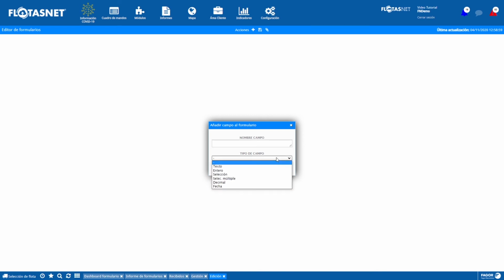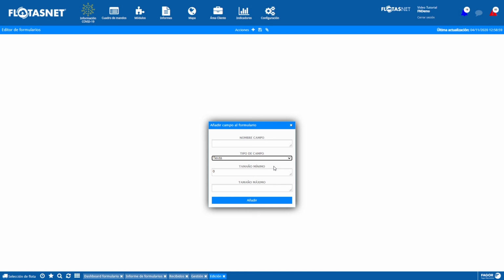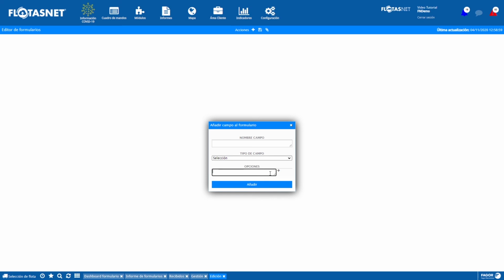Text. If we want it to be filled with text, we can choose the minimum and maximum number of letters in the field. Total. If we want it to be filled with a number without decimals, we can also choose the size of the field. Selection. When we want to create a list to choose only one option. To do this, type the name of the option and press plus. If we want to delete an option, we need to press the minus next to the option.